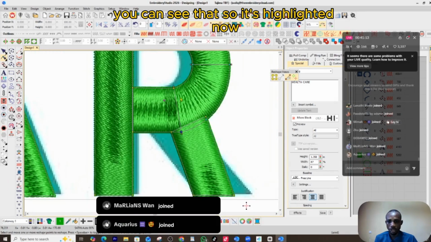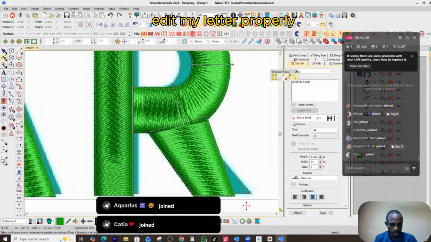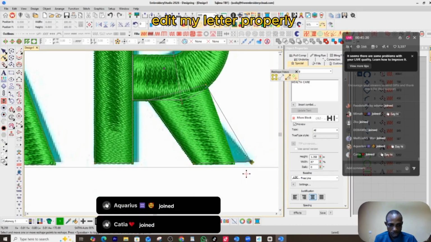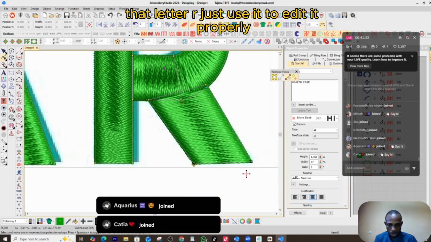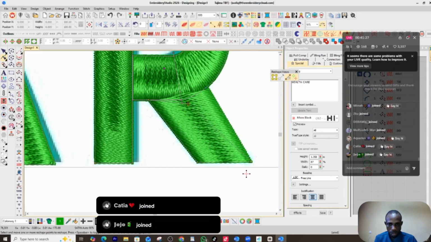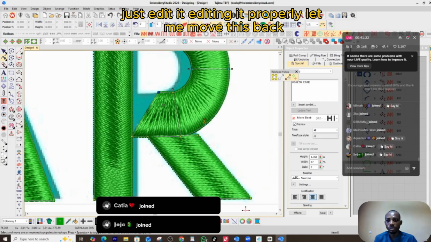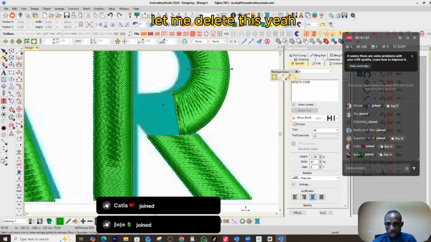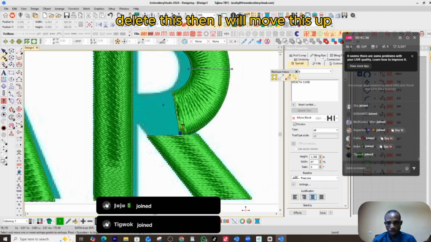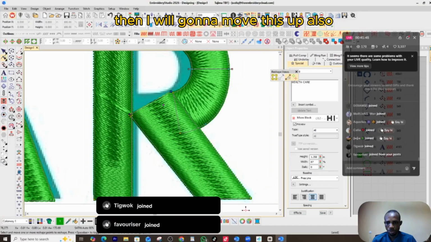You can see that it's highlighted now. So I use it to edit that letter R properly. You can see what I'm doing, right? Just editing it properly. Let me move this back. Let me delete this. Then I'll move this up. Then I'm going to move this up also.